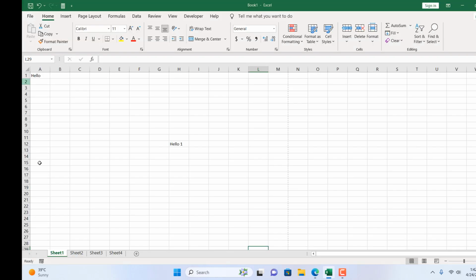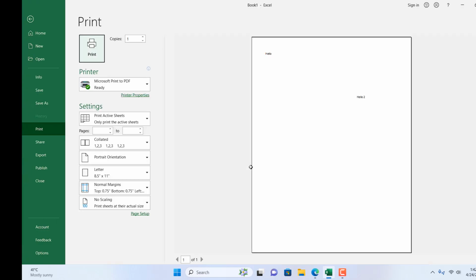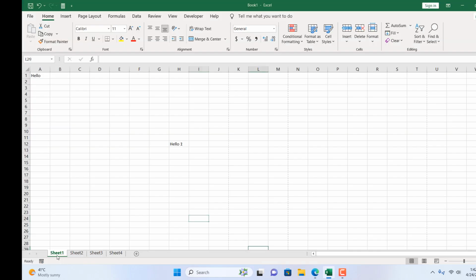Now if I click on sheet 2 and press Ctrl P, you can see this is a bit different. So the setup we created for sheet 1 does not apply to sheet 3, 4 or any other sheets. Each time you need to print, you need to set up each of these worksheets, which is really tiresome and I don't like it.